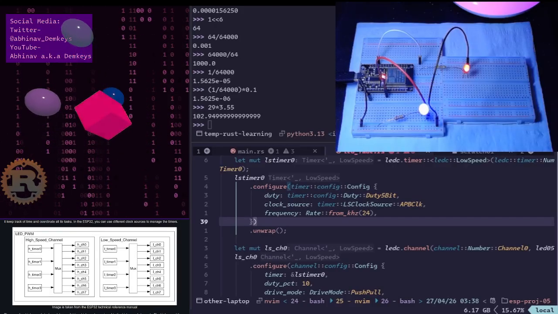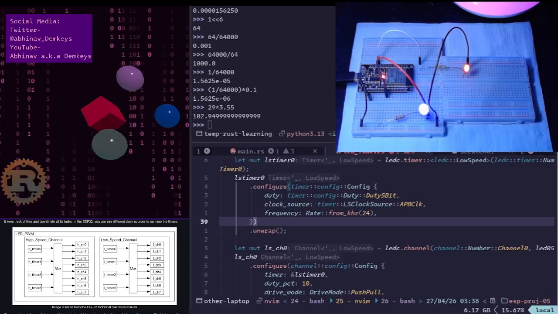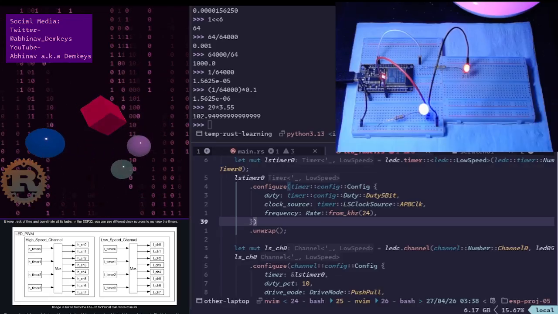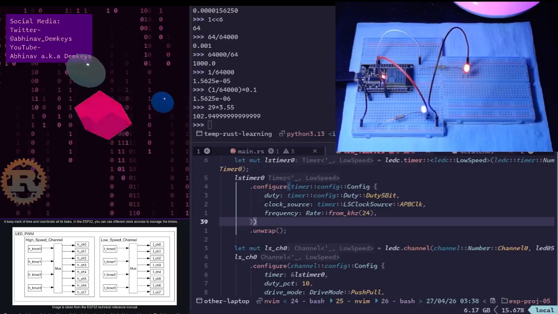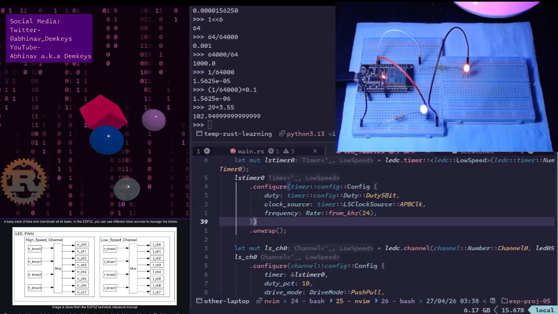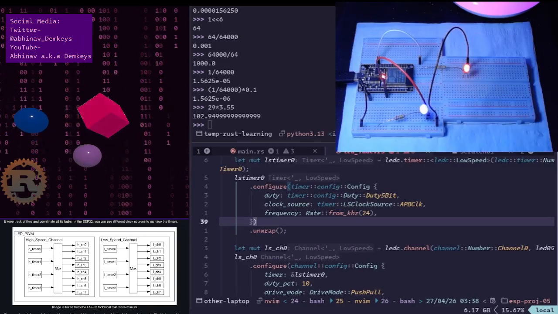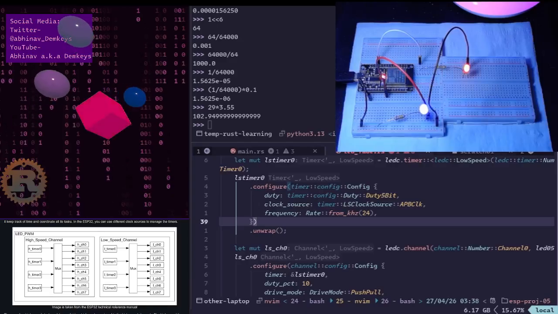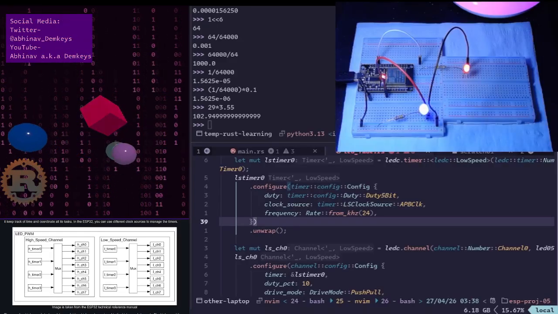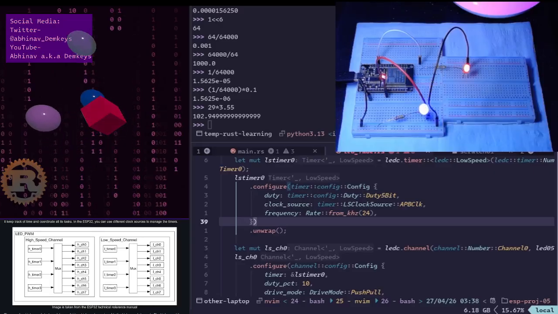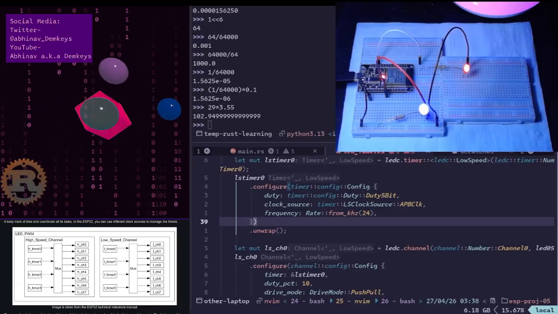Then we have the ULP, ultra low power coprocessor. This is one of the ESP32 superpowers. Think of it as a tiny, extremely simple second brain that lives inside the chip. How it works: while the main high power CPUs are completely off or in deep sleep, the ultra low power coprocessor, the ULP, can stay awake.